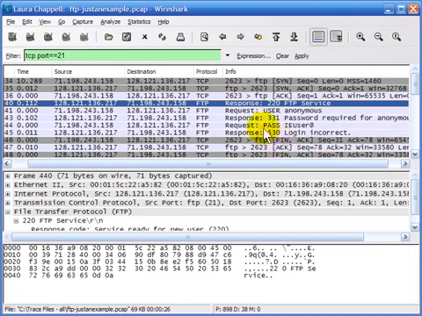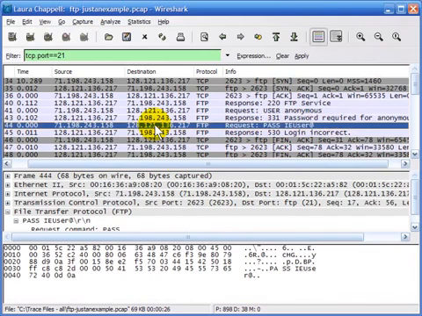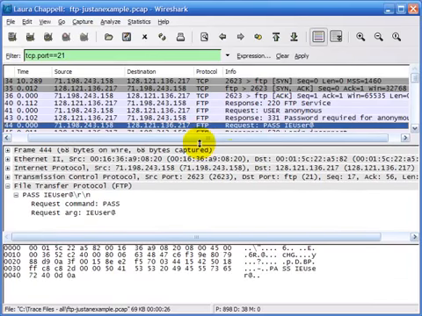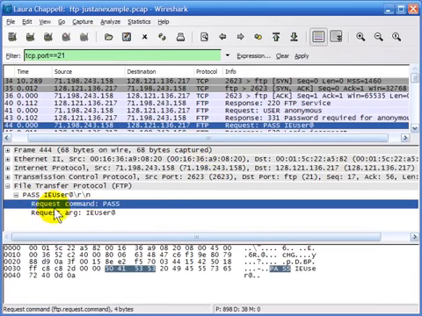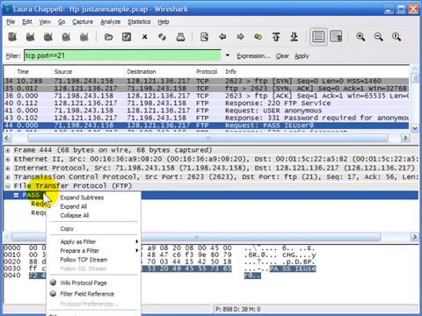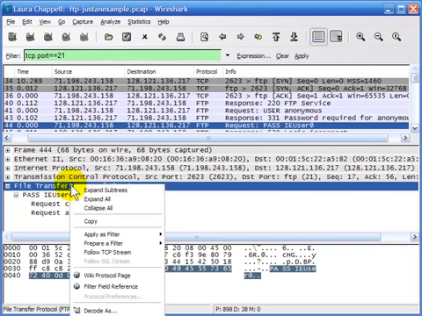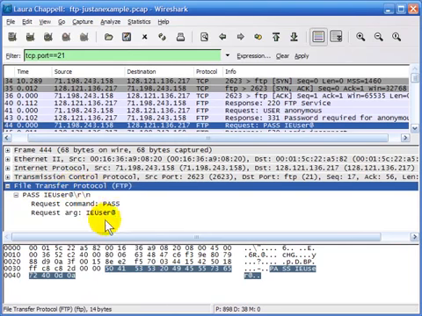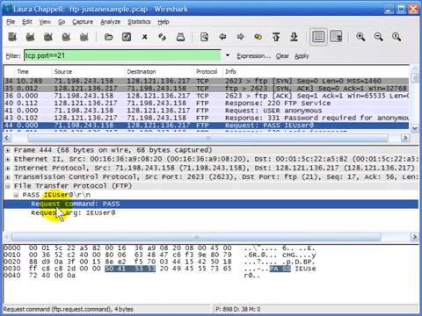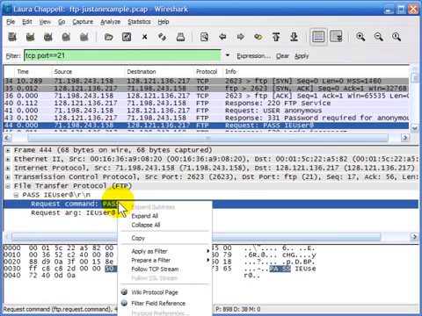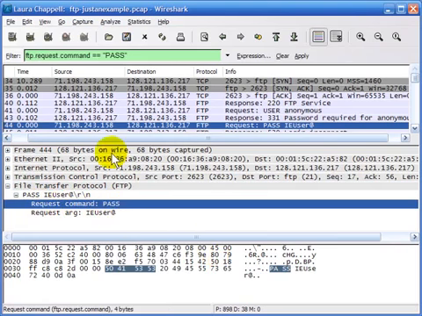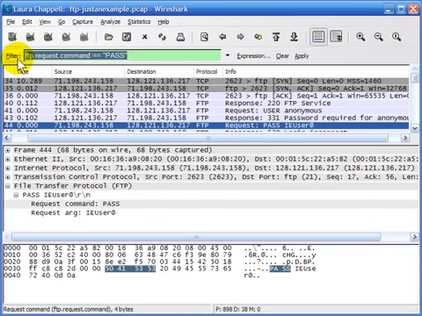It's very easy to build filters based on specific fields in an FTP communication as well. So I'll select this packet that has the pass command in it. There's the request command. Now, I've right mouse clicked and expanded the subtrees on the pass level, or you can right mouse click where you see file transfer protocol, right mouse click and say expand subtrees. It'll break this down for you. Then I can click on the request command line, right mouse click, prepare a filter based on the selected value, and you can see the syntax. And once you recognize that syntax, you can copy that.